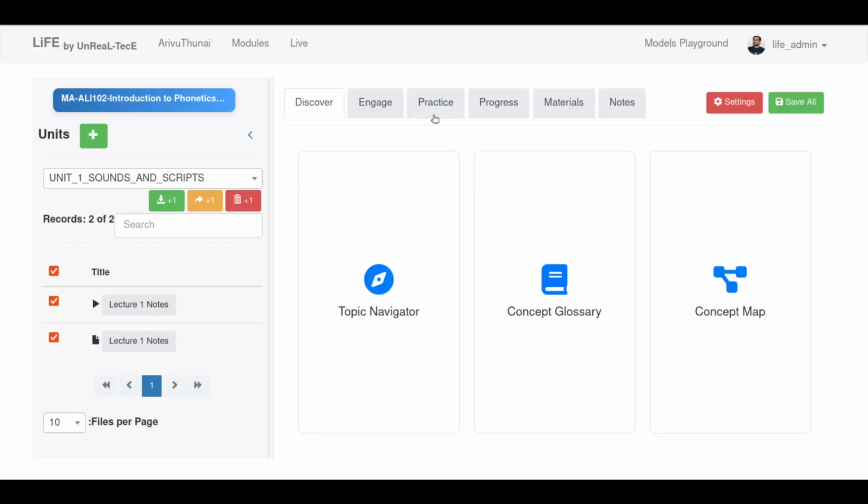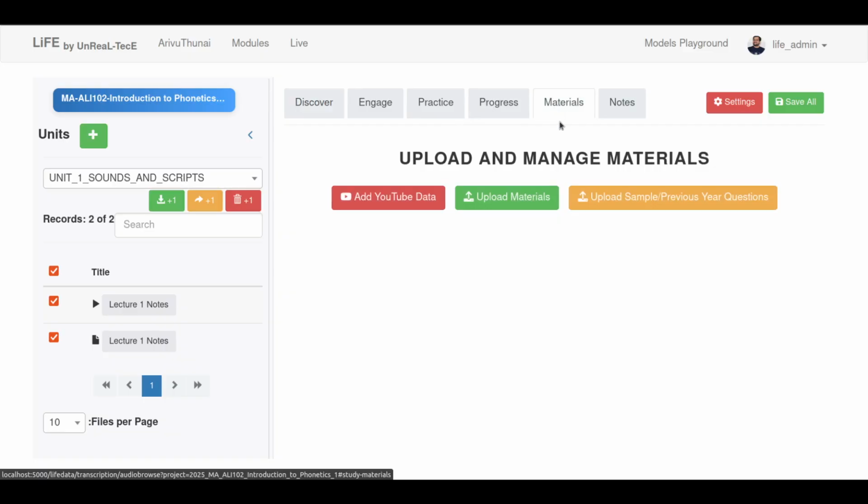The other way of uploading materials is using this materials tab in the modules sections of the app. So you could add existing YouTube data, or you could upload any kind of audio, video, images, documents, PDFs, as well as the previous year or sample question papers, which will help the app in suggesting or preparing questions that could be useful for preparing for the examinations.